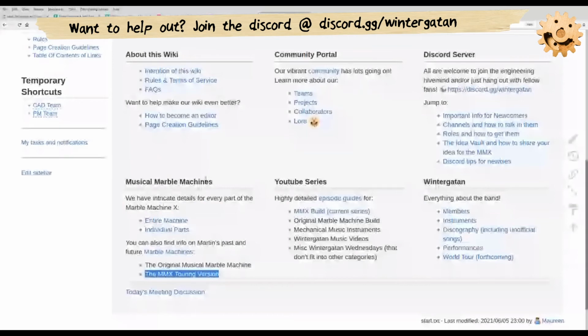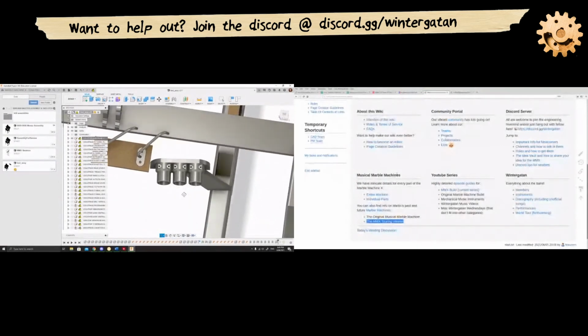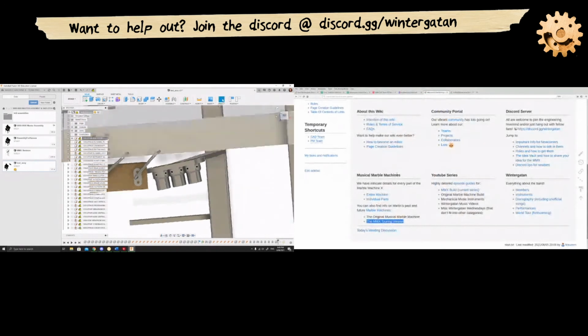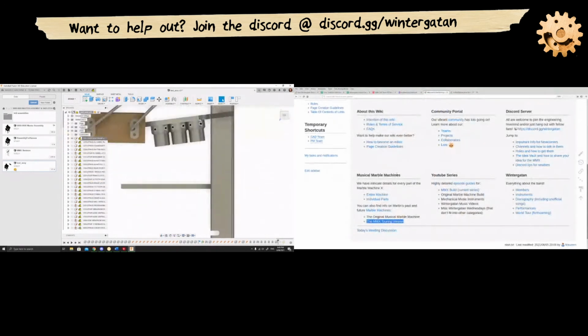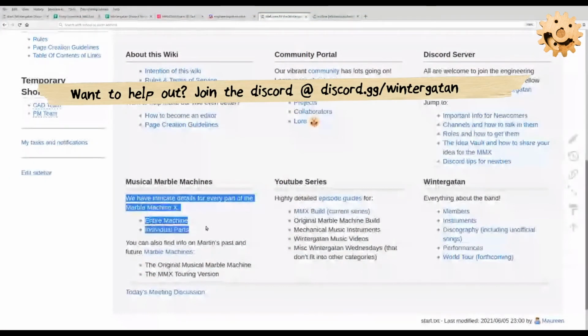We have people who are bringing it into VR, AR. There have been talks about making video games and stuff. So understanding how the machine works is a key part of this section of the wiki. So you know how every part moves, how they're all connected and interlinked, where the marbles go to and from. All of that information will be in there.